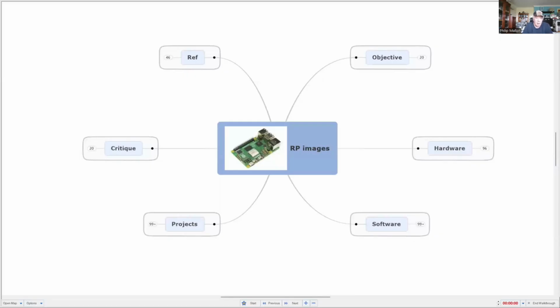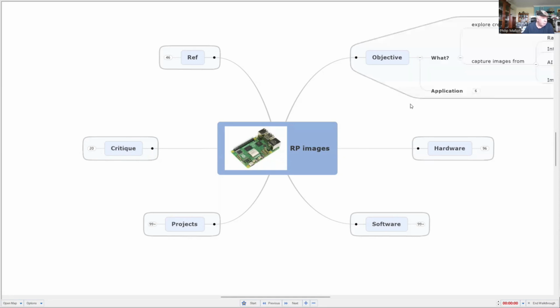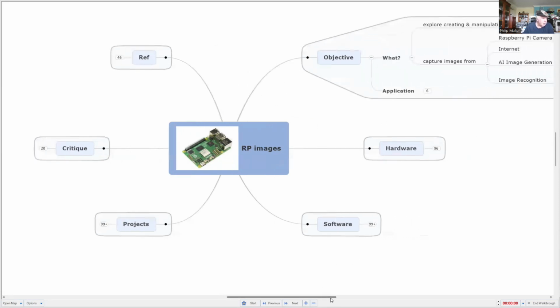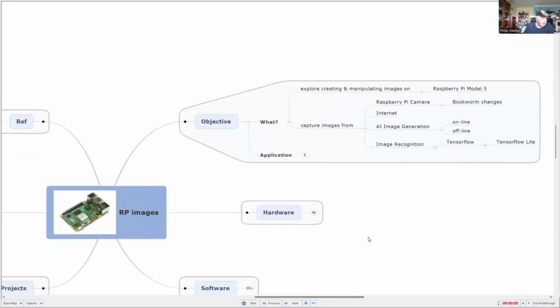I'm Phil, and today I'm going to start a series of projects on the Raspberry Pi, and in particular around the topic of images. So let's have a look at the overall objectives. So I'm going to explore creating and manipulating images on the Raspberry Pi Model 5.